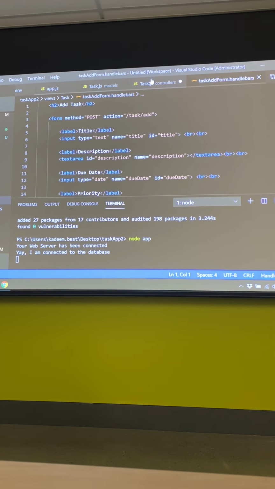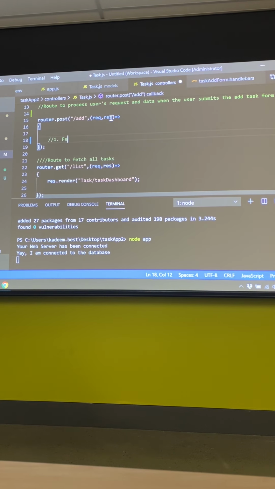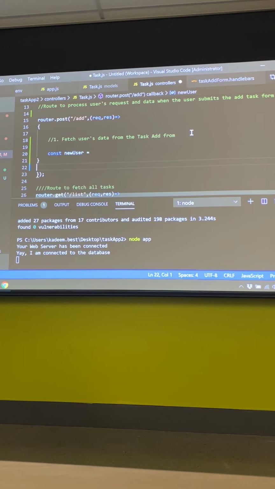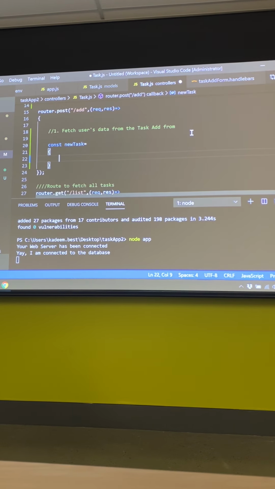So what we're going to do? I'm going to put, you could do destructuring as well. Yeah, you could do destructuring as well. Fetch, what do I want to say? Fetch the user's data from the task add form. So I'm going to create an object, you'll understand why. I'm going to call the object new user. Should be new task. Right, I'm going to call it new task.